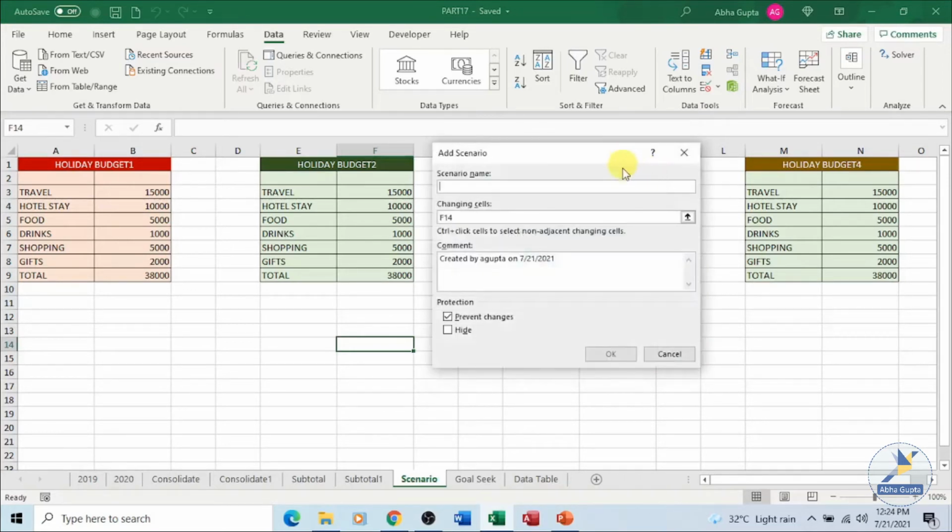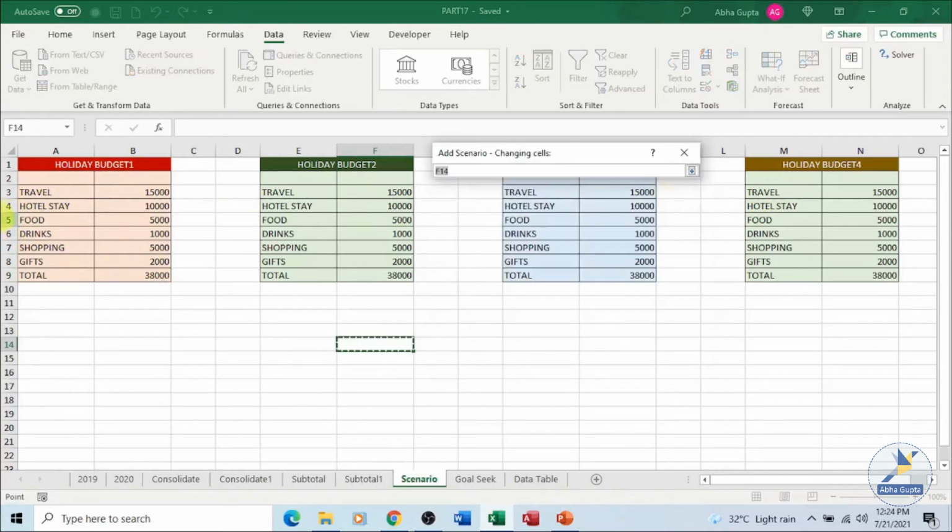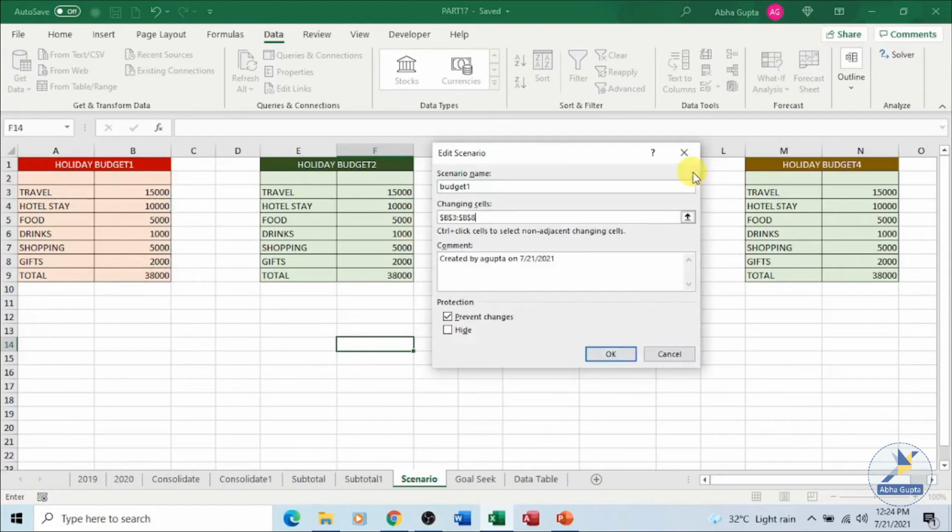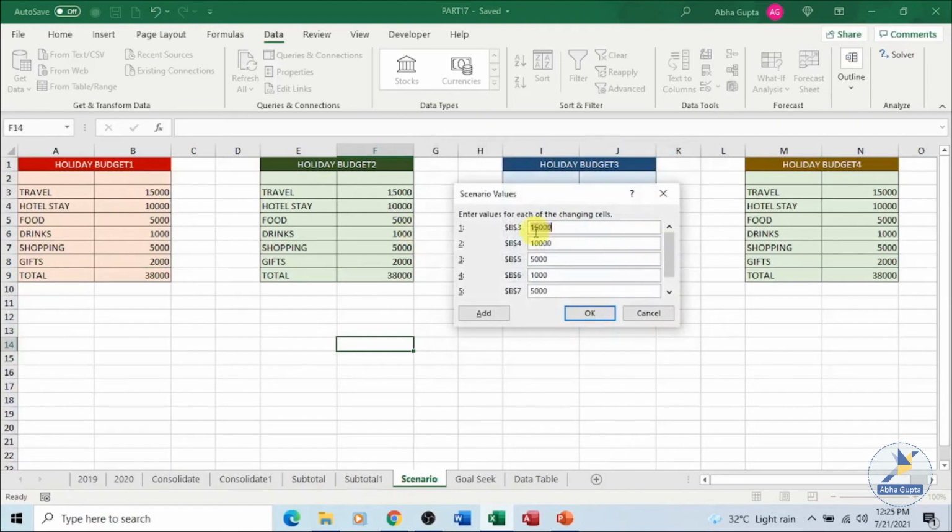Click on Add. The Add Scenario dialog box will open. Give a name to the scenario. First we will work with this holiday budget one, so we have Budget 1 over here. Specify the range which you are going to work with. Say let's work with this range over here, and you can give a comment and click on OK. Now you can see the values which are present in all these cells, B3, B4, B5, B6 and so on. Whatever range you have selected, make changes.